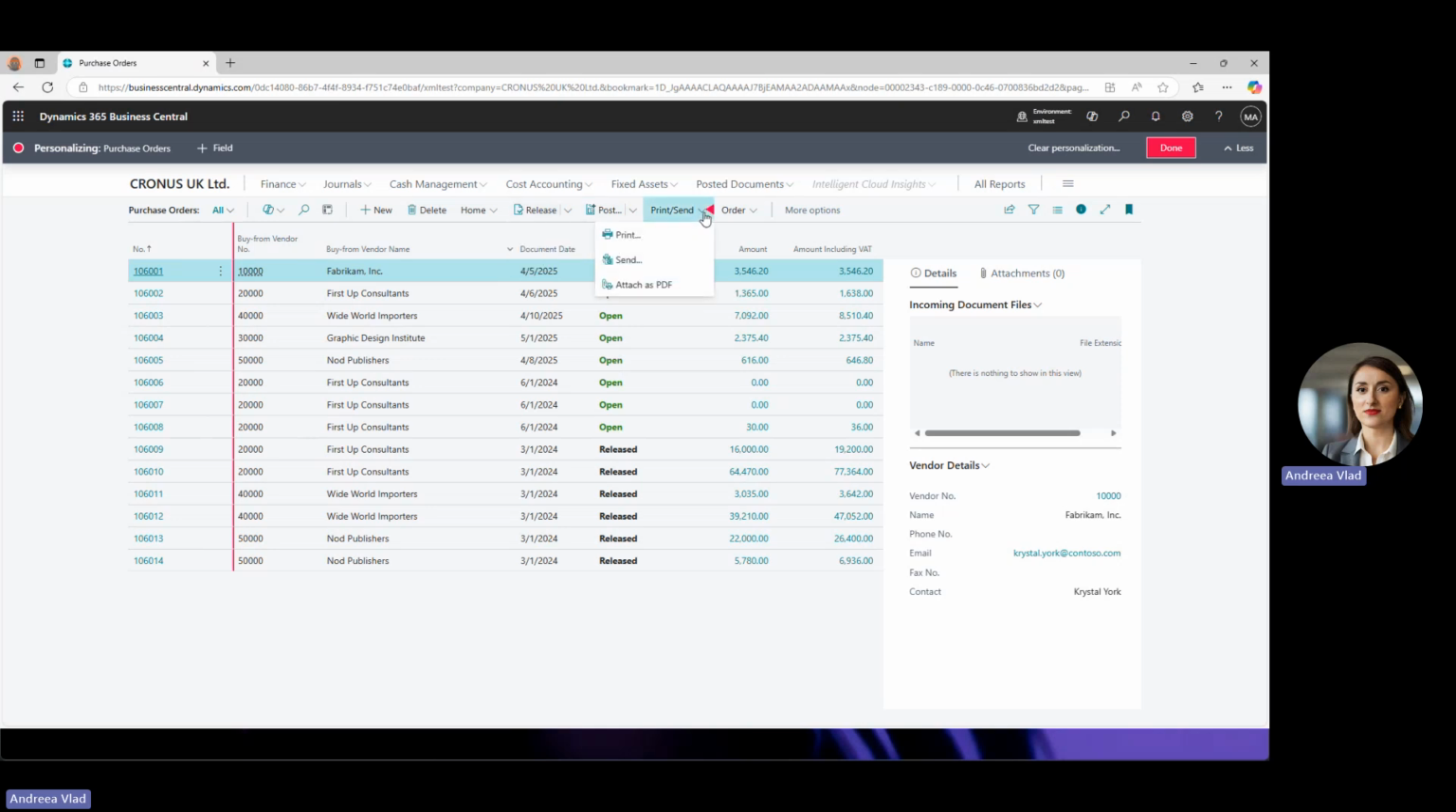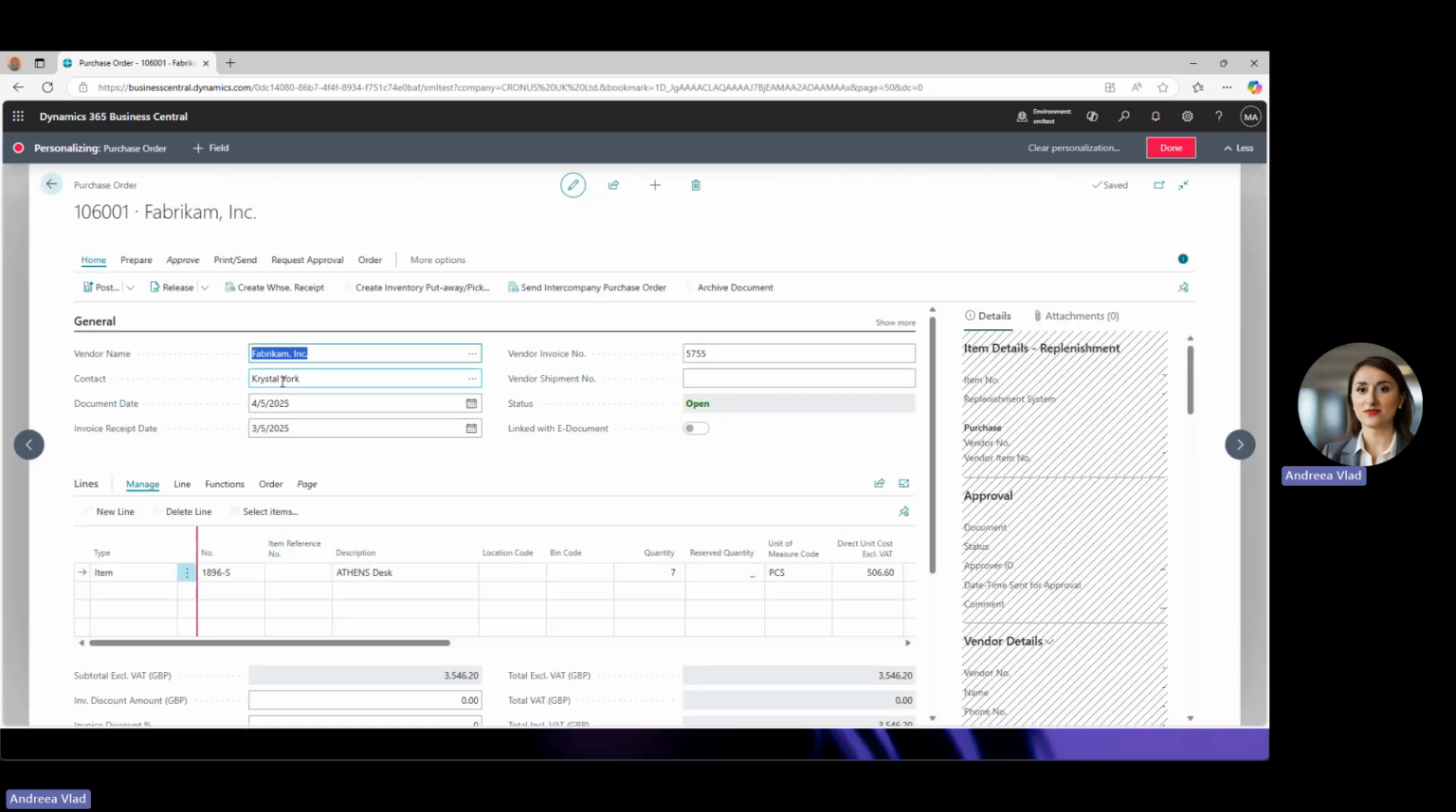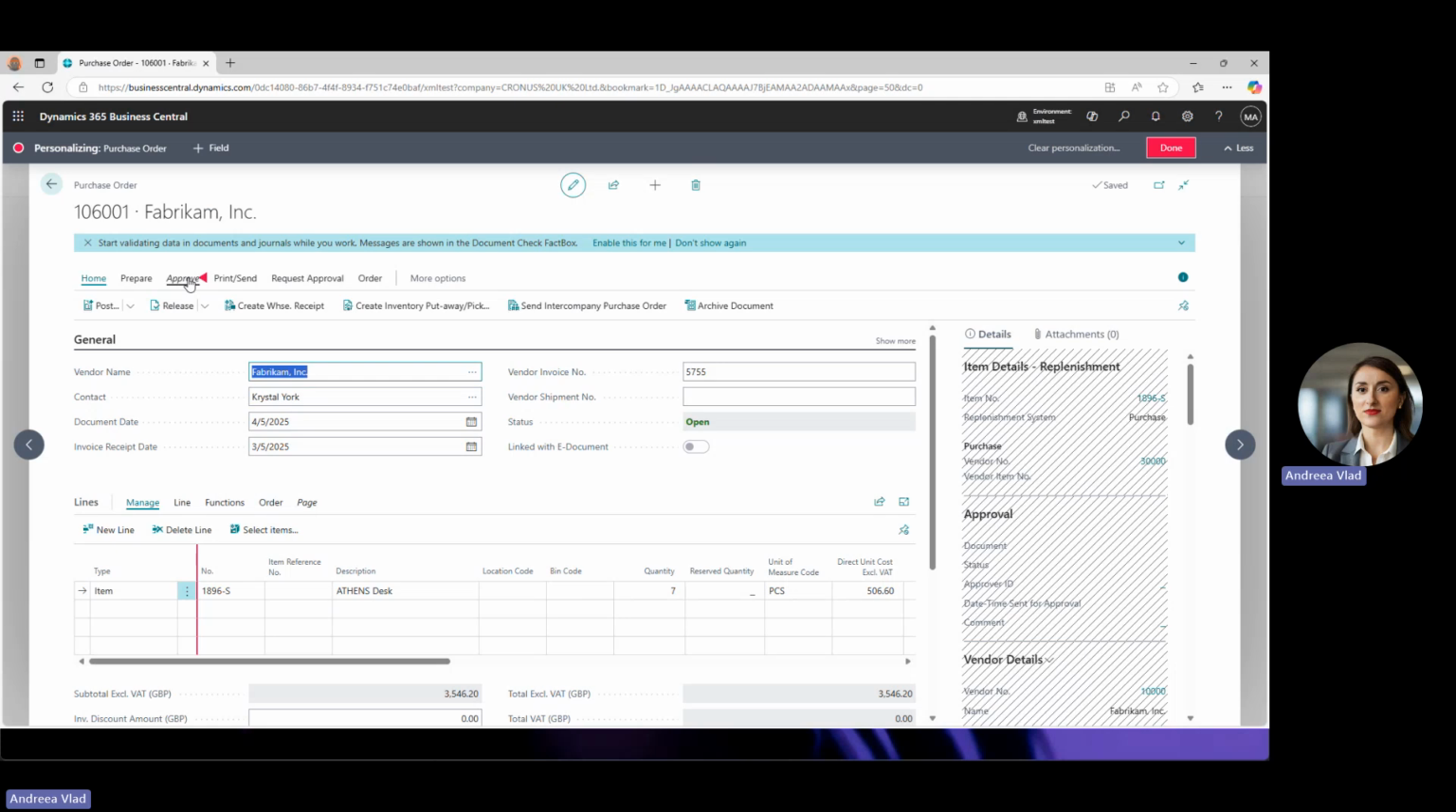Reopen or the print, let's say, print, send, attach as PDF. For the time being, these ones make sense as they are, but let's see within a purchase order itself. So this is the one thing that is not visible. It's approved. I can hide it or I can move it.